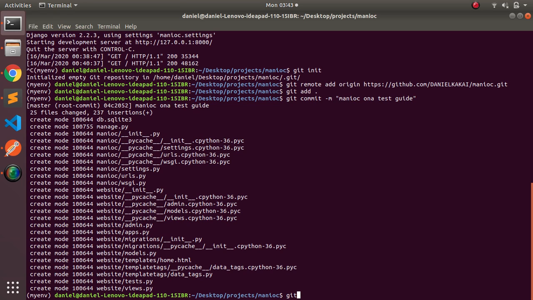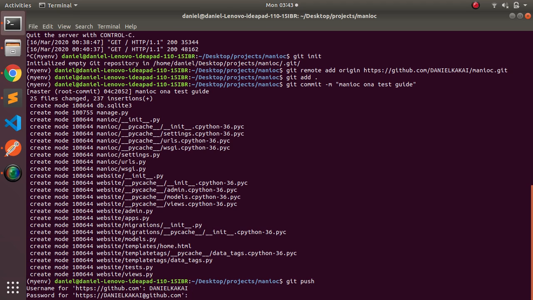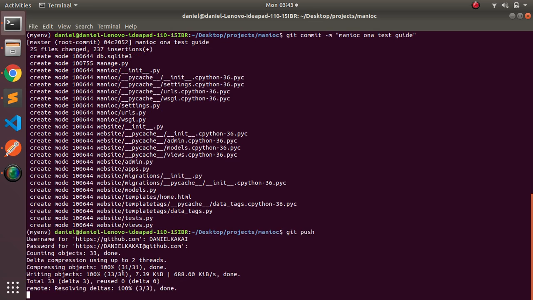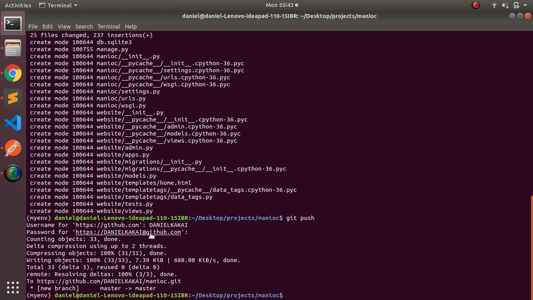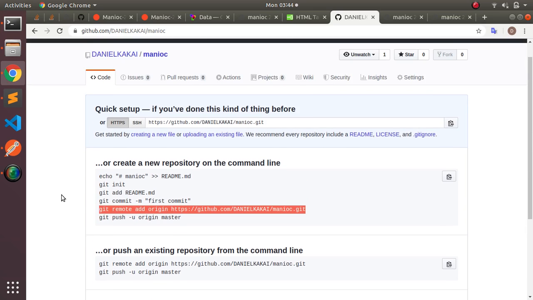Then you type git push. When you type git push, you will be asked for your username. So me, I'm going to put my GitHub username. So here you will put your username. Then put your password for GitHub. I'm not going to show you my password. So once you put your password, your project has been pushed online, so other people can now access it. So I'm also going to share a link for GitHub tutorials so that you can learn how GitHub works.